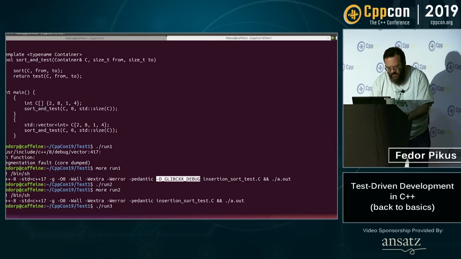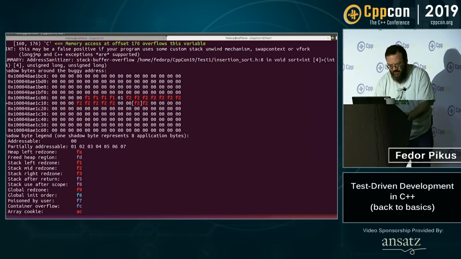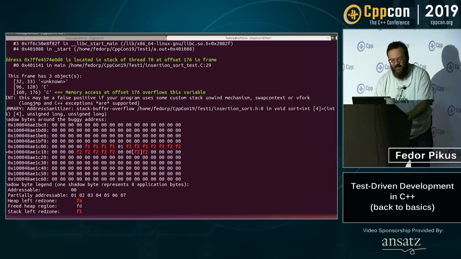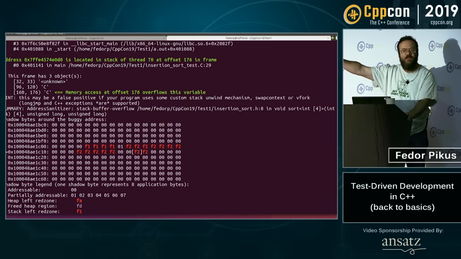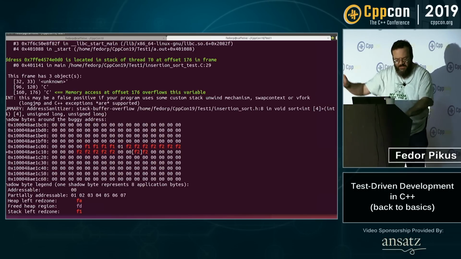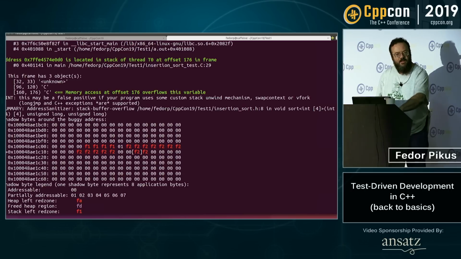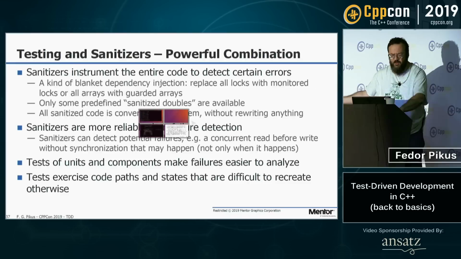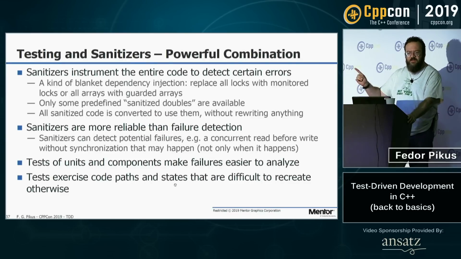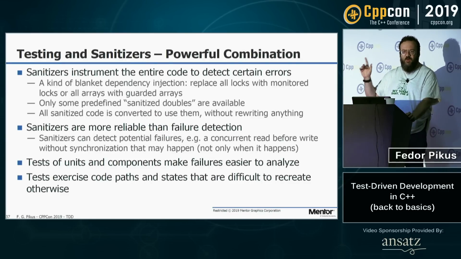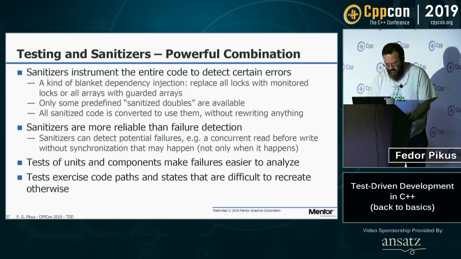That same code, without the #define but with the address sanitizer, gives an out-of-bound error. I turned off the debug STL and turned on the address sanitizer. Now it gives me the out-of-bound error on the array, which debug STL, of course, couldn't do, because there's no debug built-in array. But this gave me an out-of-bound error even on the built-in array.